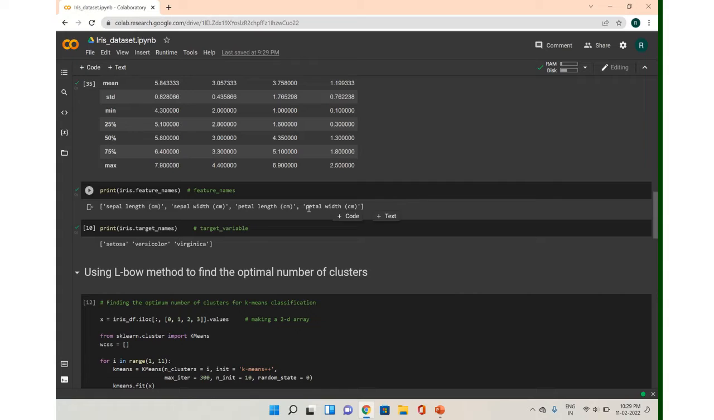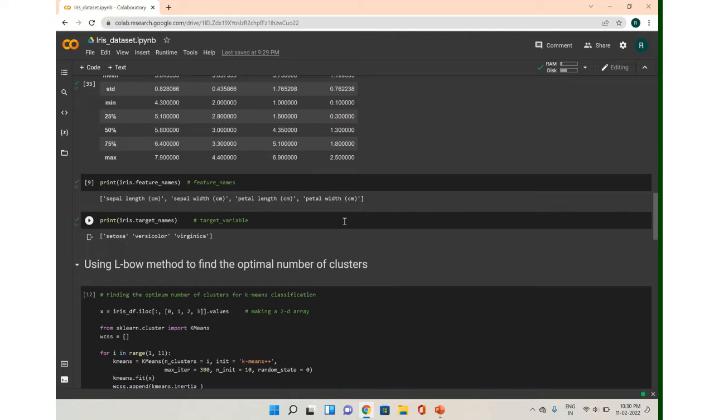Next, I am showing the features. What are the features I have in my data? Sepal length, sepal width, petal length, petal width. These are all in centimeters. So what is the Iris dataset? The Iris dataset contains four details of a flower: the sepal length, sepal width, petal length, and petal width.